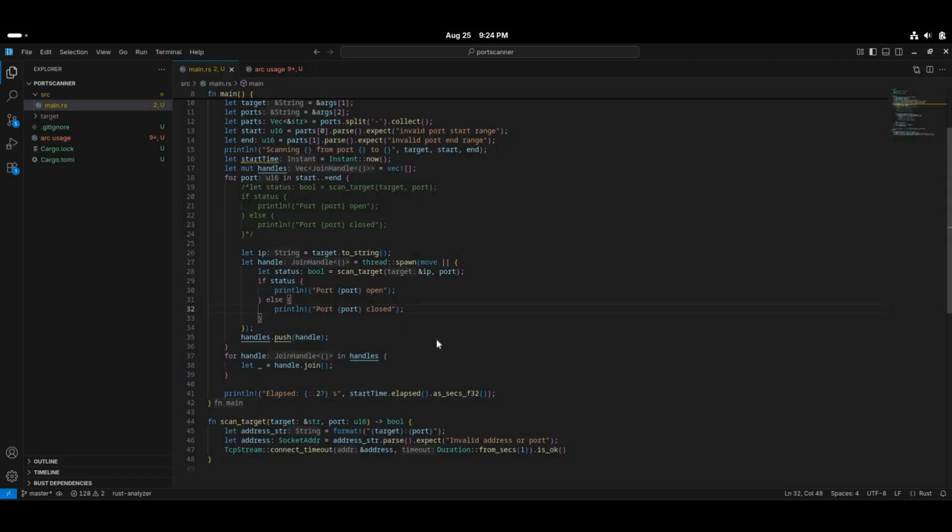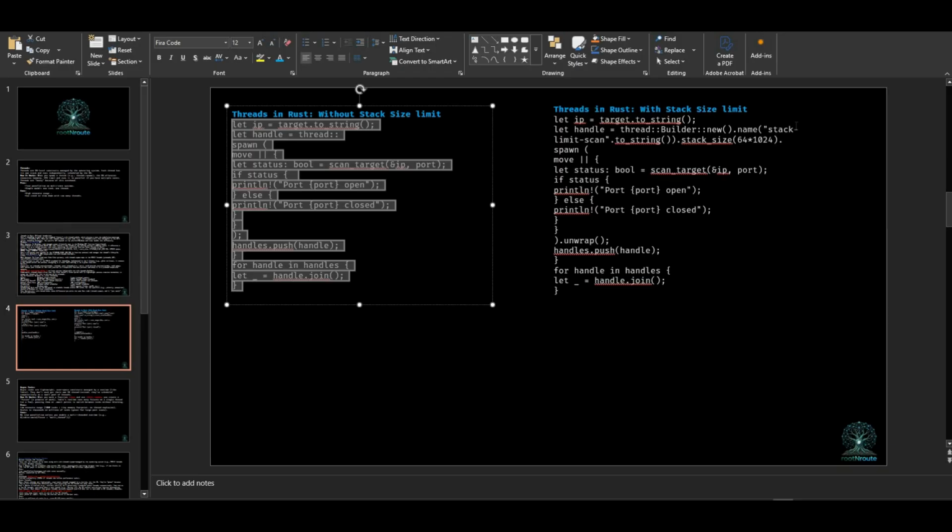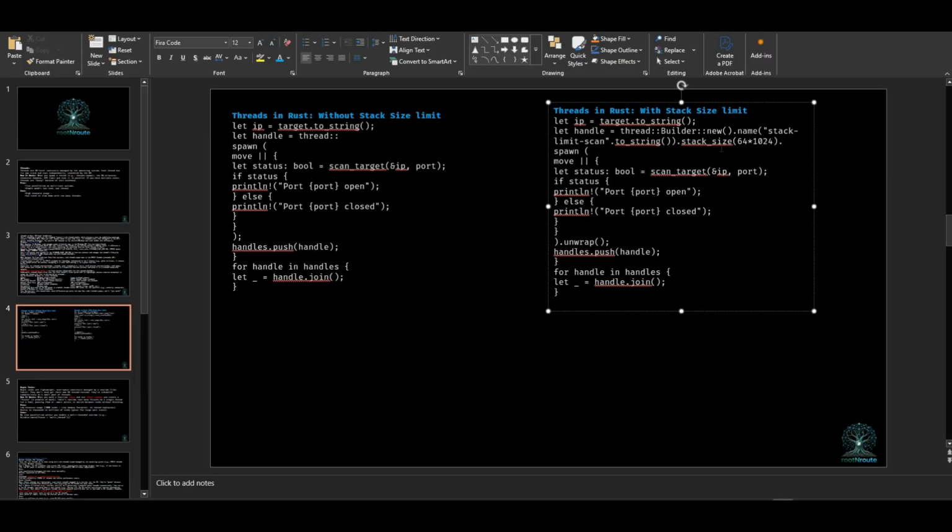The difference in that one is, here we were using the operating system's default stack size, which in Linux is normally 8 MB as per the documentation, but in Windows is 1 MB. That's the difference. So if you want to set up a stack size, this is the syntax for that.